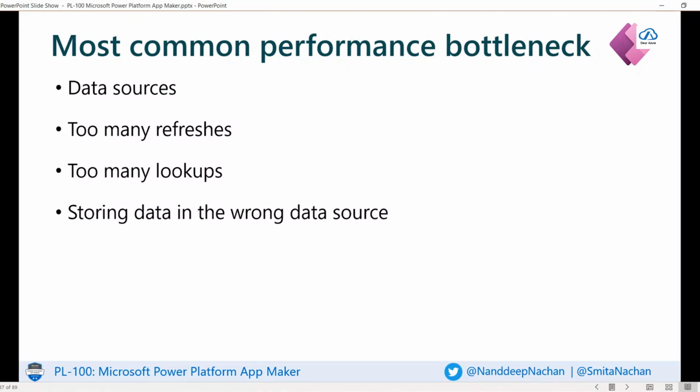Then, storing the data in the wrong data source. Different data sources are optimized for different workloads, and this should be a consideration when choosing where to store the data. One example is storing images or files. A common use of Power Apps is to capture images, either using a camera control or the device's built-in camera app.